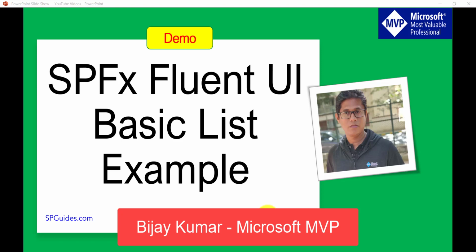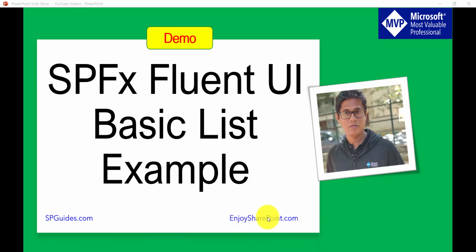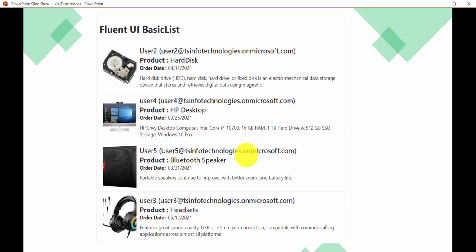In today's video, we will see a demo on how we can use Fluent UI basic list control in a SPFx client-side web part. So we will see step by step how we can do this. Now basically here we are going to create something like this. So you can see here there is user and then the product, and then what is the product, order date, and then some description, and you can see here there is an image as well. So we'll try to create something like this by using the Fluent UI basic list control.